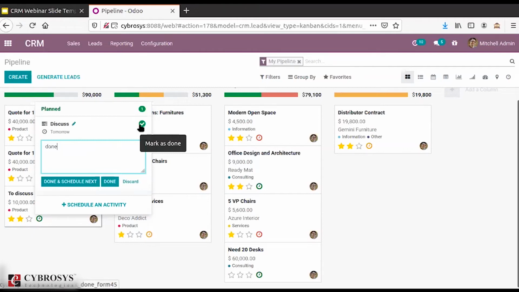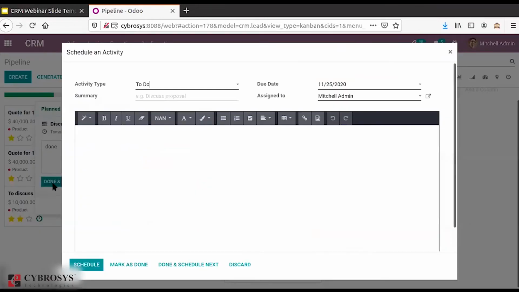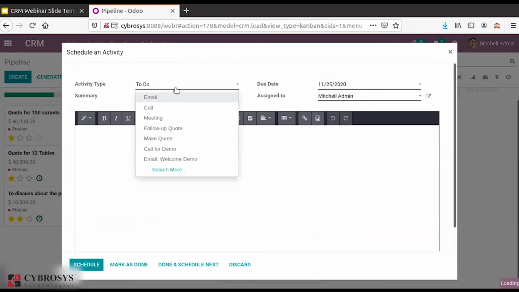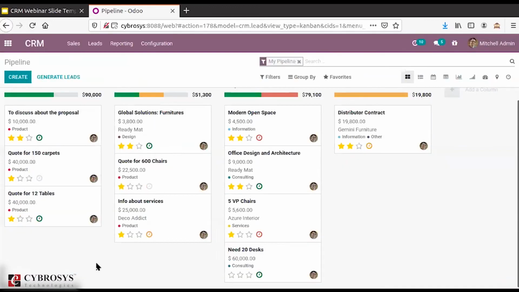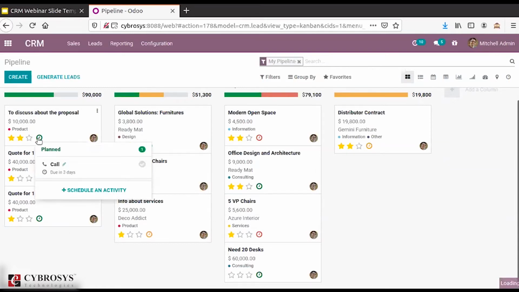You can just click on the activities, and you can schedule the activities also. Once it is done, you can mark it as done. Or otherwise, if you want to add another activity to it, you can do that also. If I click on done and schedule activity, you can see it takes me to the next activity page. So this is how it goes. If I am scheduling that, automatically it is scheduled, so it is planned to call. That is, within 3 days I have to call this person, so that is planned. So you have this option.